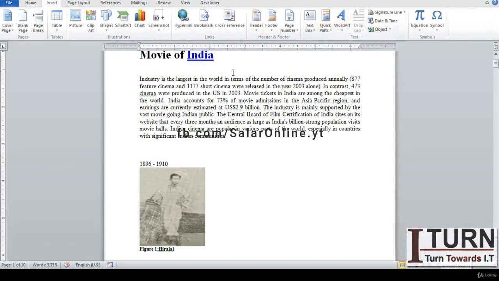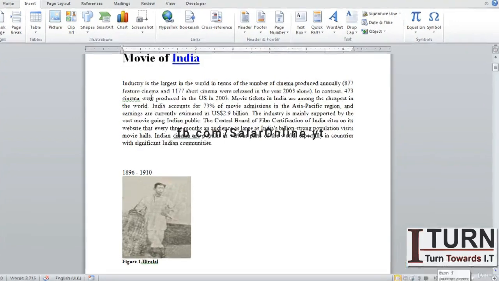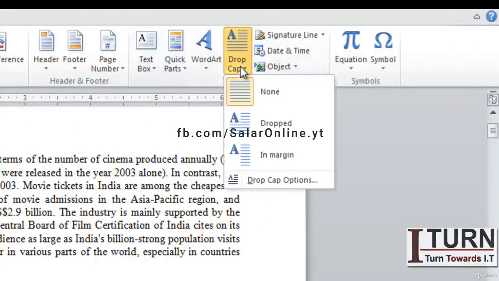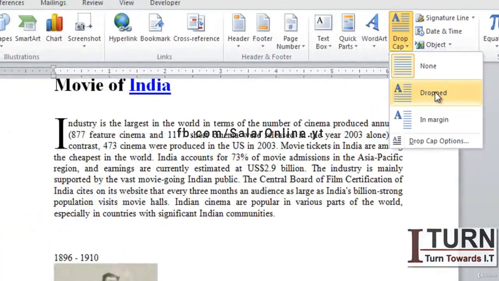Further is a drop cap. I have set my cursor over here in order to use the drop cap. It's going to work like this. If I can make a selection of this dropped options, you can see the first letter of this word is going to cover the 3 lines like this.